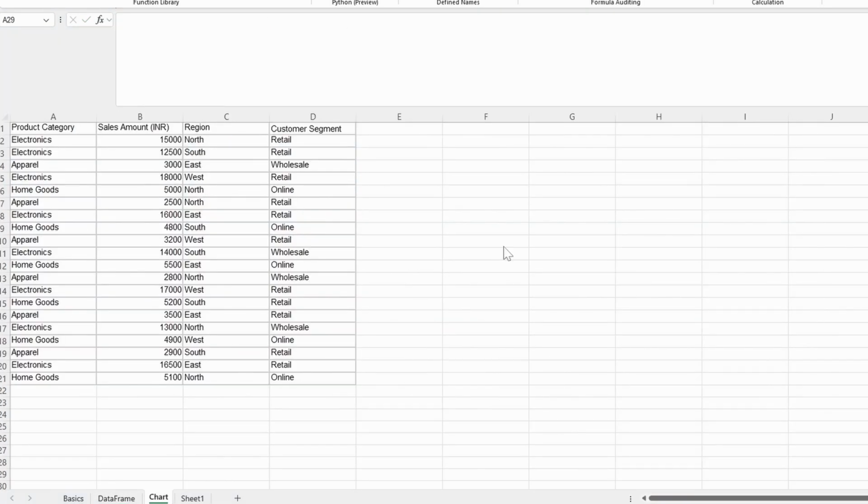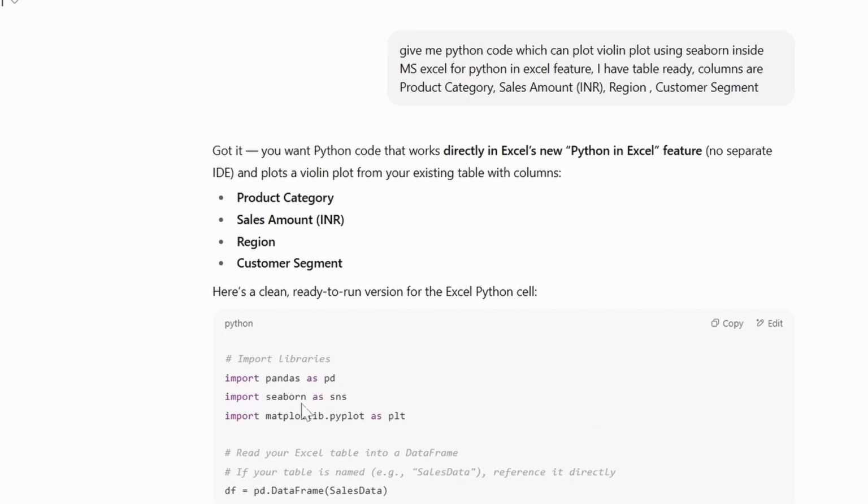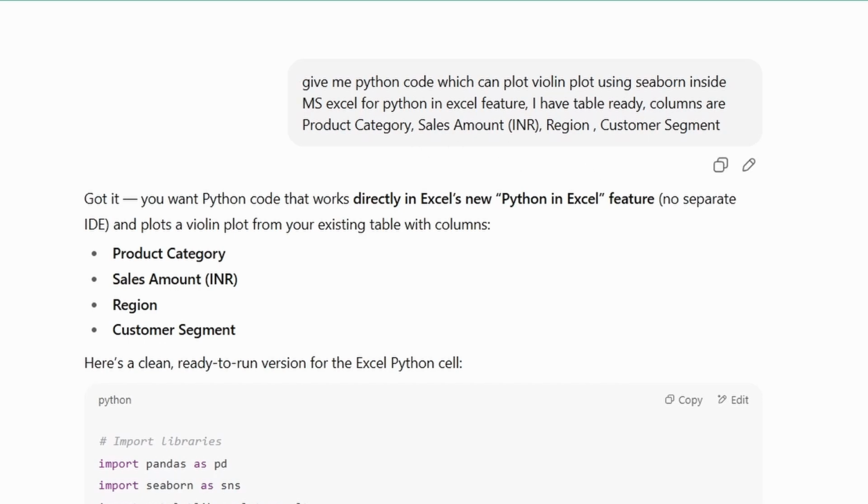So now let's discuss the very last part of this video, which is plotting a chart or graph. Nowadays you don't need to learn Python that deeply to write code. You can use ChatGPT, Gemini, or even Microsoft Copilot. So here we will plot a violin graph. We will ask ChatGPT to write Python code, and then we'll use it here. So go to ChatGPT, and as I have given this query: give me Python code which can plot a violin plot using Seaborn inside MS Excel for the Python in Excel feature. So this feature is Python in Excel.